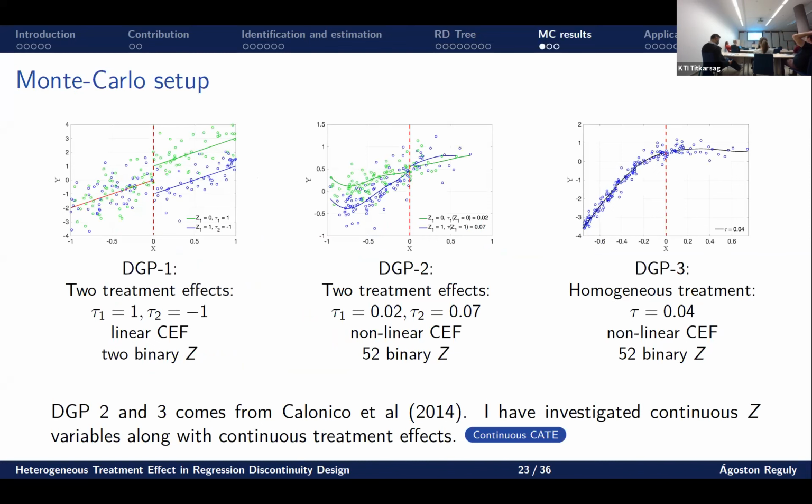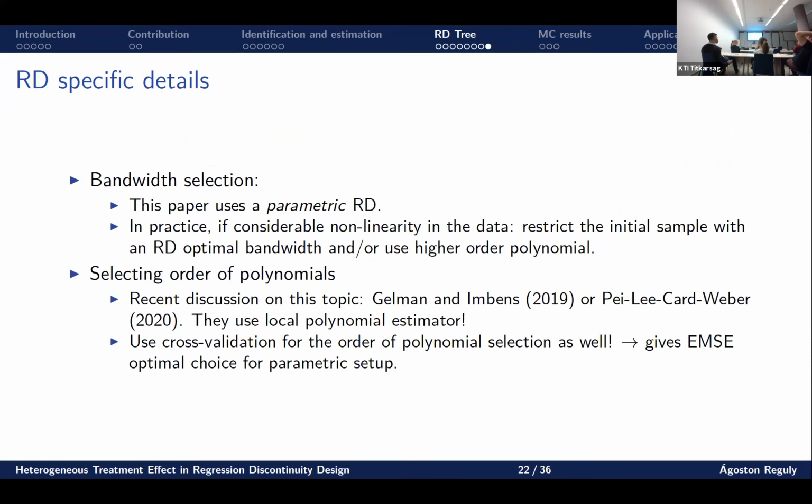Okay, let me show you some Monte Carlo results. So, you would have something about the sample sizes that are required for doing this method. Can I do this in small samples as well? Yeah, I'm just going to show you some Monte Carlo evidence for that. Yeah, that's an interesting part.